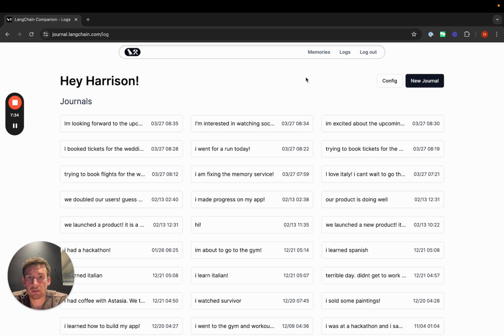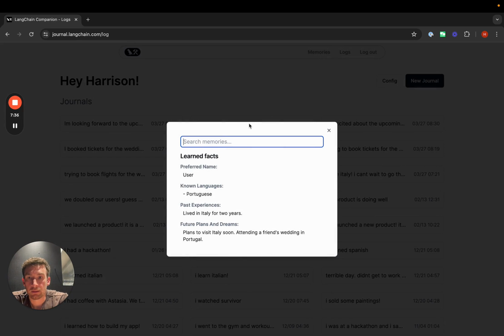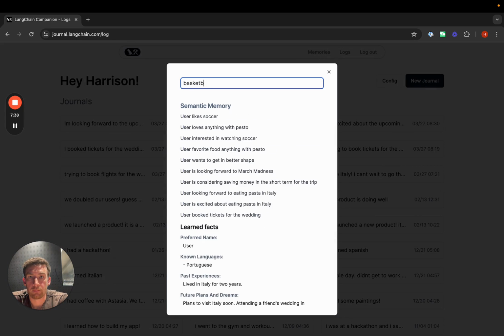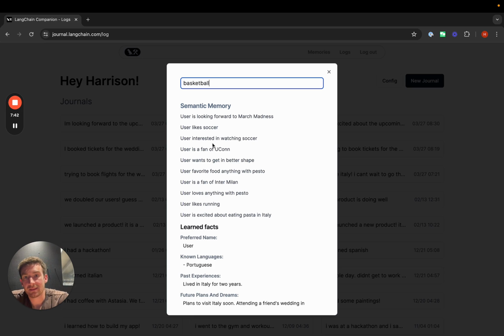If I go back here and now click on memories and search for basketball, I see that it remembers that I'm looking forward to March Madness and I'm a fan of UConn.